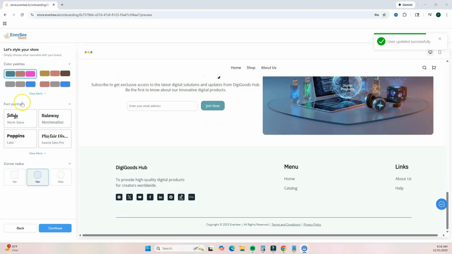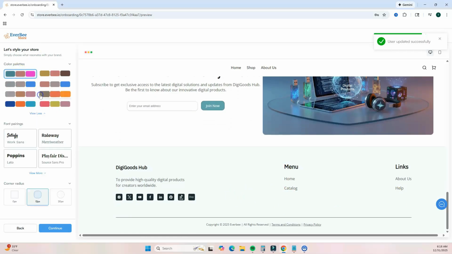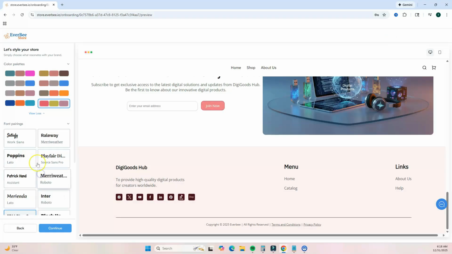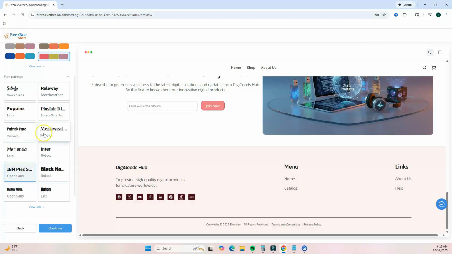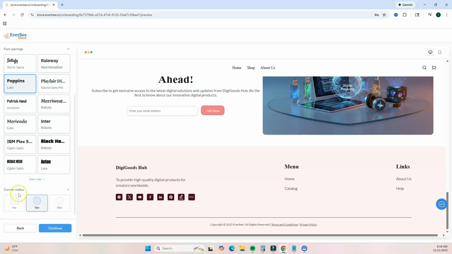Over here on the left is going to be your menu. It has some preset colors that you can choose from, so if you want to play around with those, you can do that. And you can also go ahead and choose your font pairing. You just need to select the font pairing that best fits your brand. You can also choose how you want your corner radius if that's something that you want to do. And then once you're done, you can hit continue.